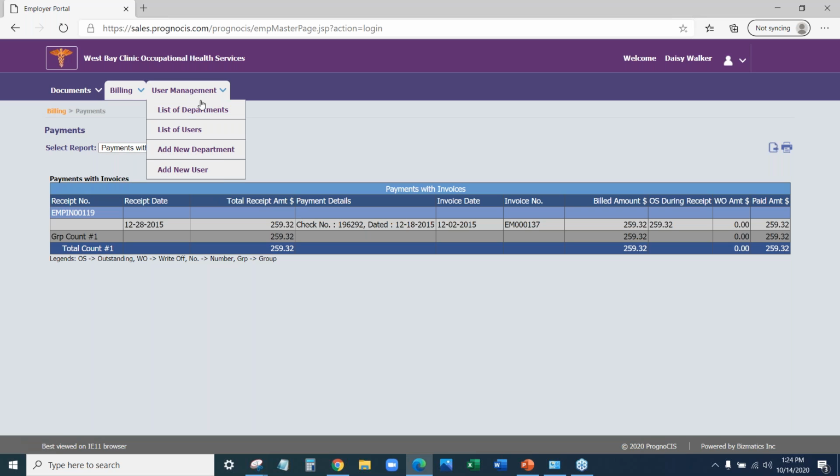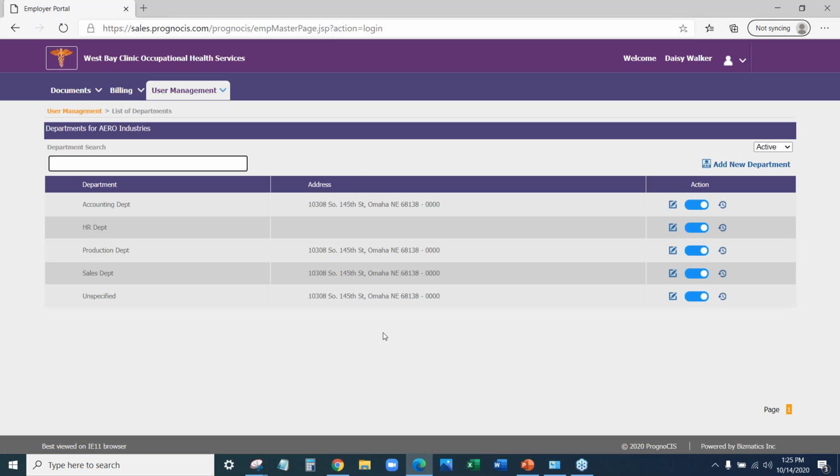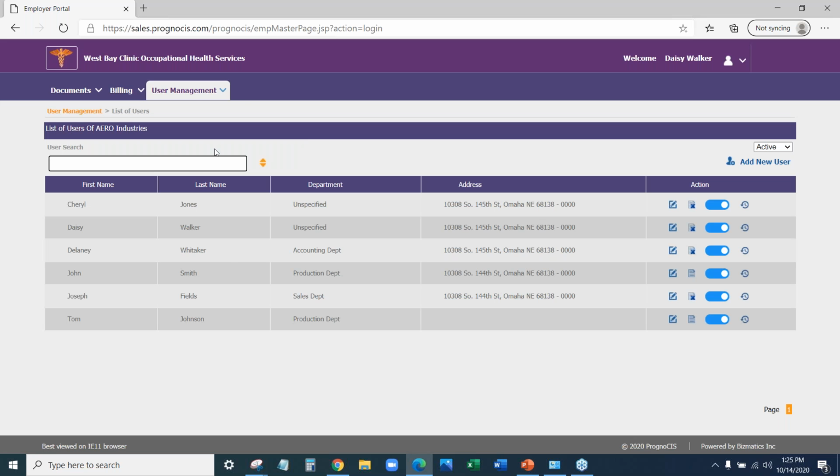And then we also have our user management area, so they can see the list of their departments along with the addresses, turn those off, see the history information there as well. They can also see their list of users, add an additional department, add a new user. So again, each of these tabs depend on, in that employer protocol setup, giving that employer access to their own information and access to these particular areas. So if you have that turned off, they just simply don't have the ability to go to those areas.